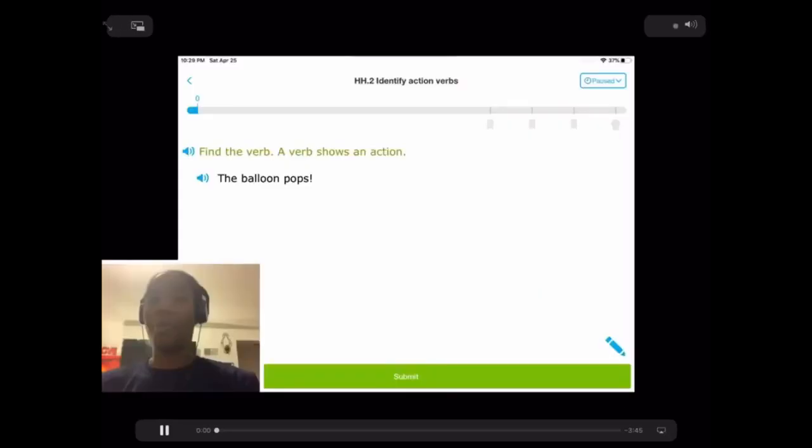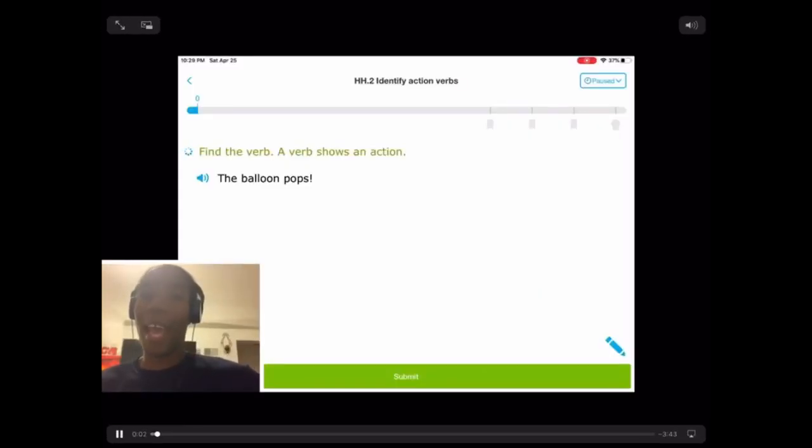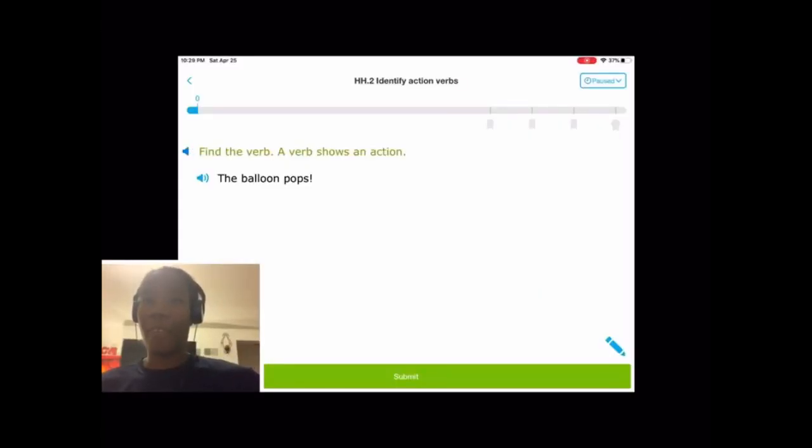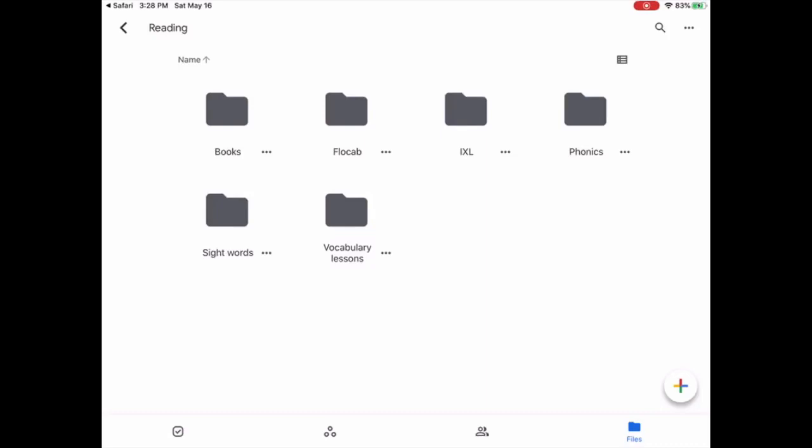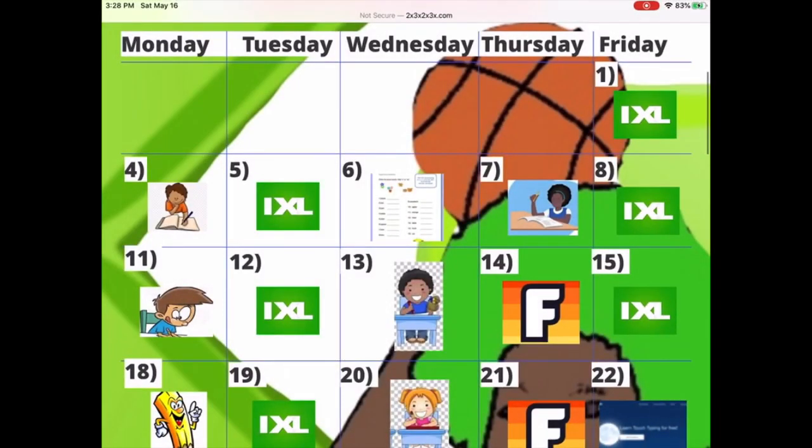So this one is an actual IXL lesson. Find the action verb. A verb shows an action. The balloon pops.